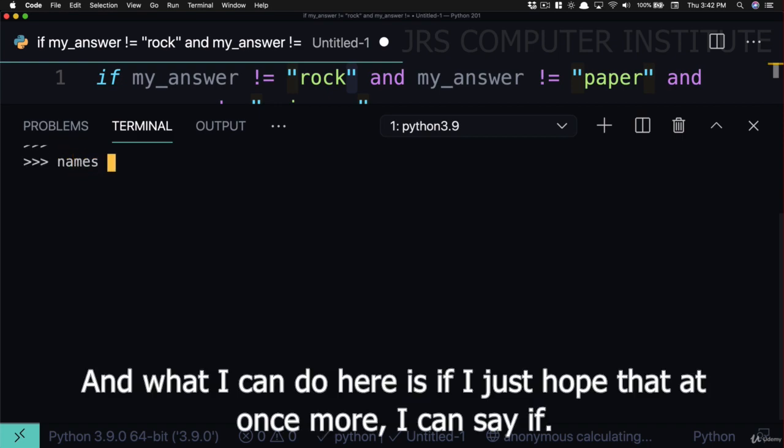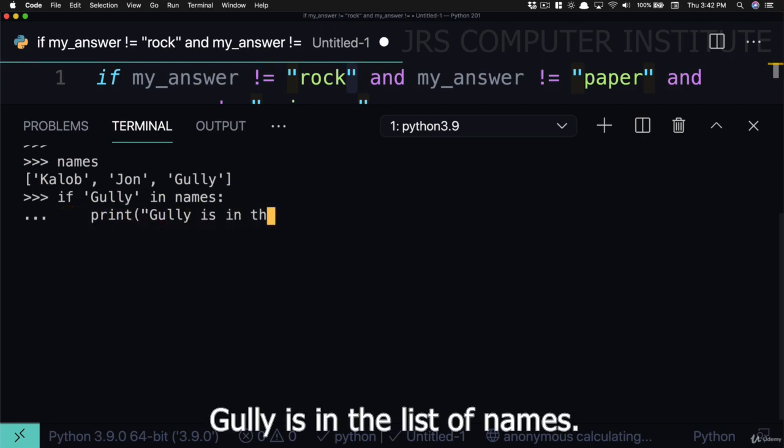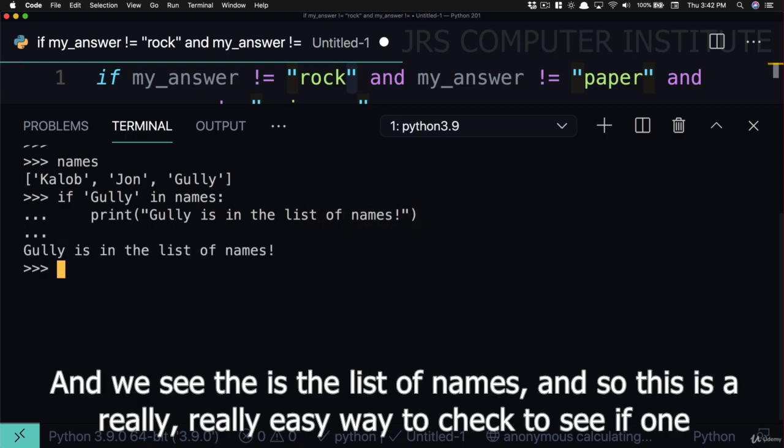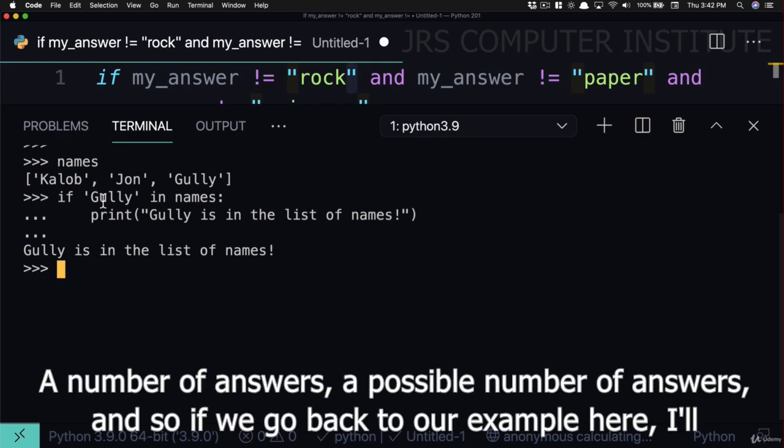And what I can do here is, if I just type that out once more, I can say if Gully in names, print Gully is in the list of names. And we see that Gully is in the list of names. And so this is a really, really easy way to check to see if one answer is in a number of answers, a possible number of answers.